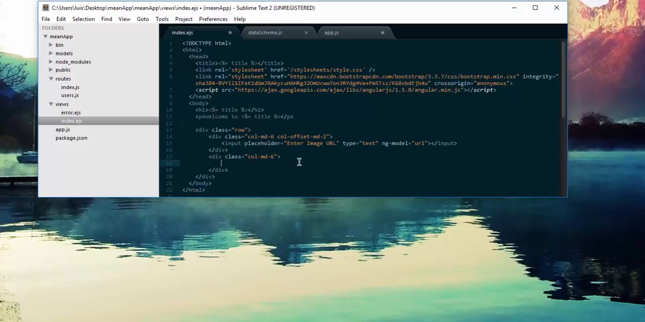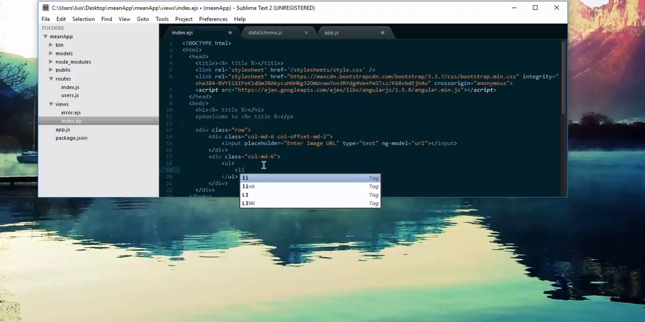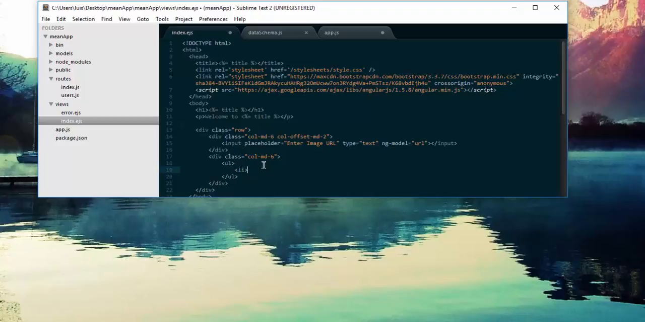And here we're gonna start an unordered list, and an li, a list here. And we're gonna set the ng repeat here in the li. Ng repeat. And we're just gonna leave it like that so that later we come and edit it.